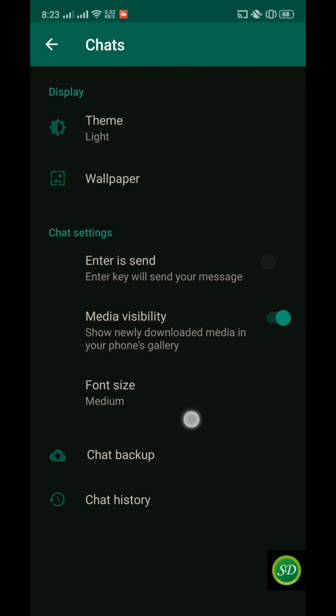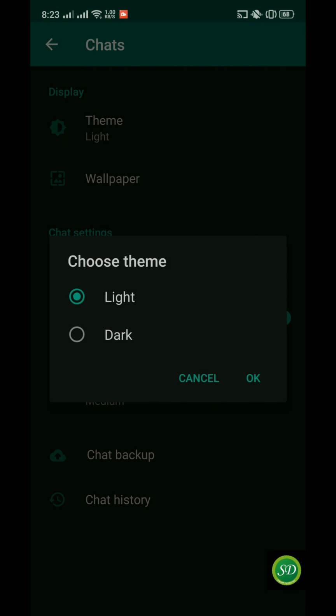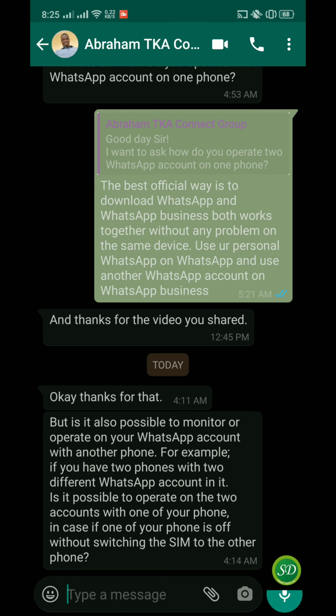So finally, after a very long wait and anticipation, WhatsApp has given us the official dark mode for all Android devices. This is no third-party APK, this is not a theme or whatever. Just go into the Play Store, update your WhatsApp to the latest update, and let's show you how to activate this dark mode.